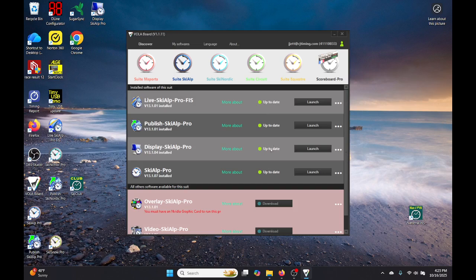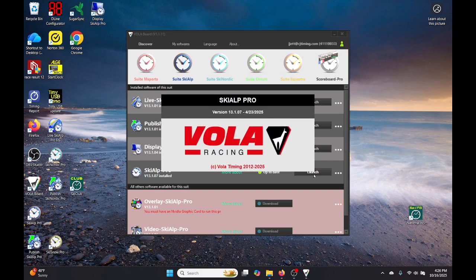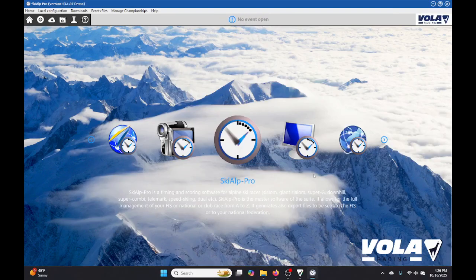And the Display SkiAlp Pro is a little bit more of a local, customized display. You can kind of build it up any which way you want, any size screen. Most people aren't paying for that. Most people are just using the Publish program, which again is paid for by USA Skiing. So we'll go ahead and launch our SkiAlp Pro just to take a look at that. This is version 13, which is last year's.